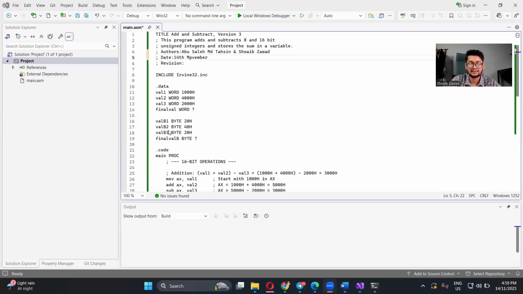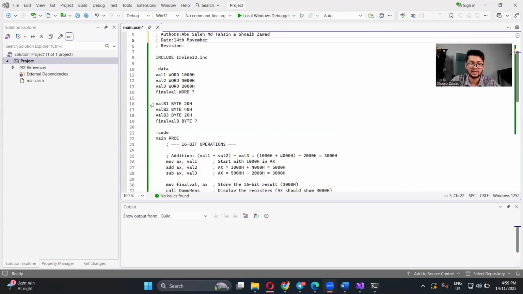So we use an AL register for 8-bit data. Value B1, 20, goes into AL. We add value B2, 40, resulting in 60, and then subtracting value B3 leaves the final 8-bit result in AL as 40. Let's run the program.